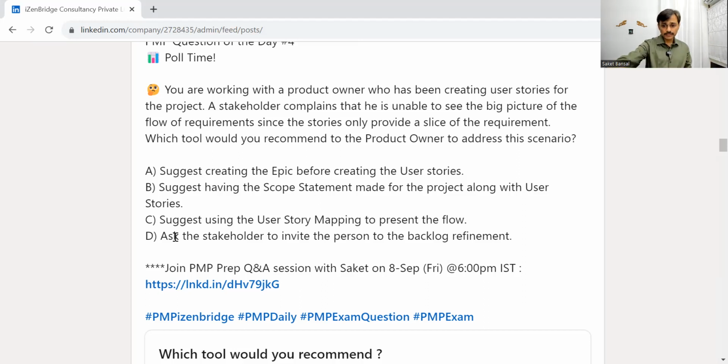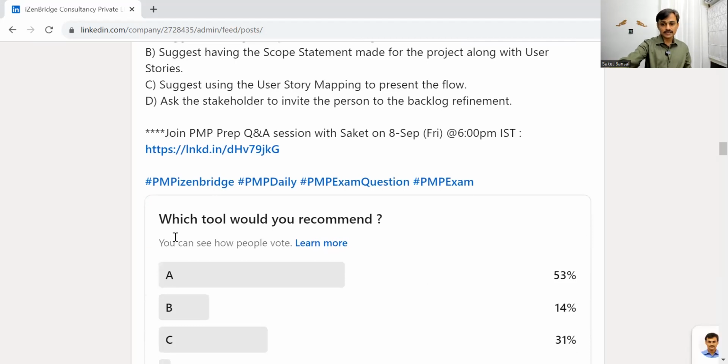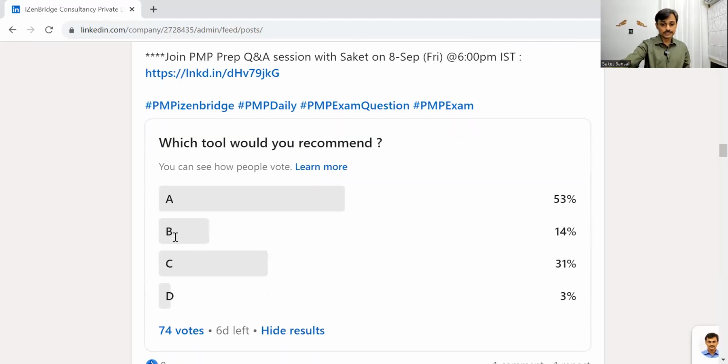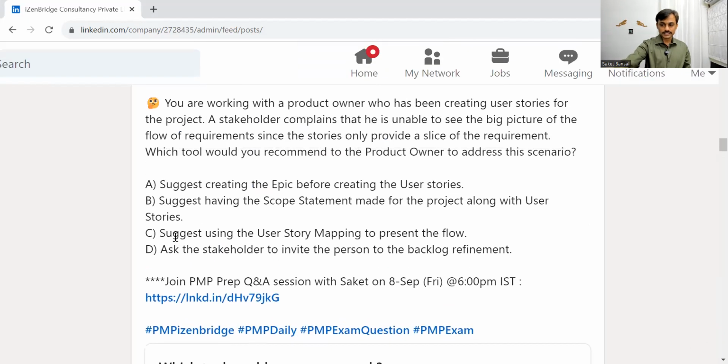So I see most of the people have voted for A, using epics. Some of you have voted for C, which is the right answer. But I think this requires a little discussion to clarify the difference between epic, user story, and user story mapping. Now, an epic is, before you get into refined user stories, you just create a folder for user stories. An epic is something which may get disintegrated into multiple user stories. But don't think of an epic as a well-defined, complete product description from which you create small user stories.